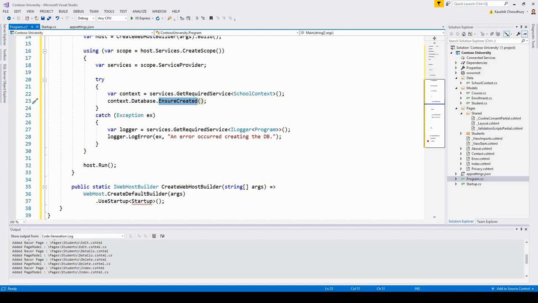Now, EnsureCreated is called on app start, which allows the workflow of deleting the DB and changing the DB schema. For example, I will show you by changing the DB schema, adding an email address field on my student model, then regenerating the schema and re-scaffolding, and then running the app. So EnsureCreated will create a DB with email address. Okay, so why startup? Okay.